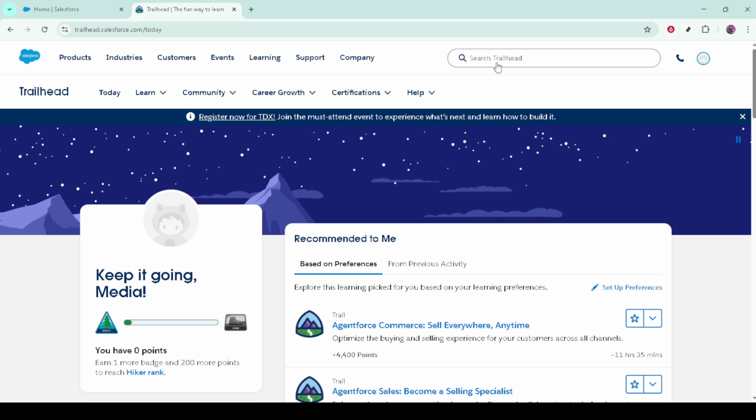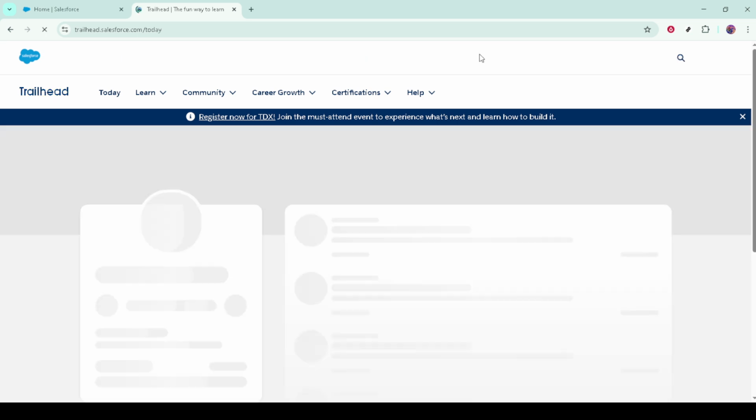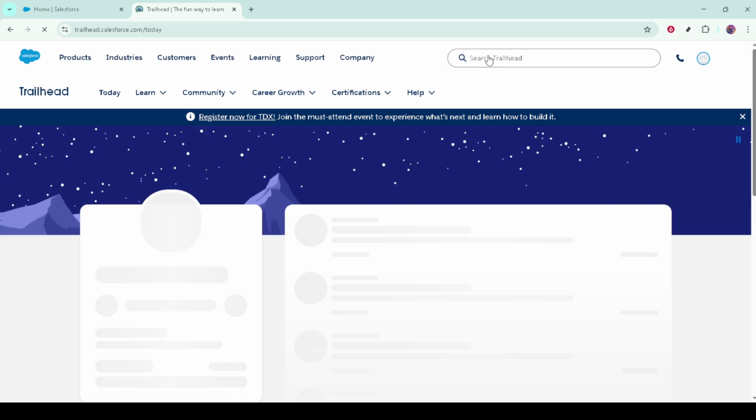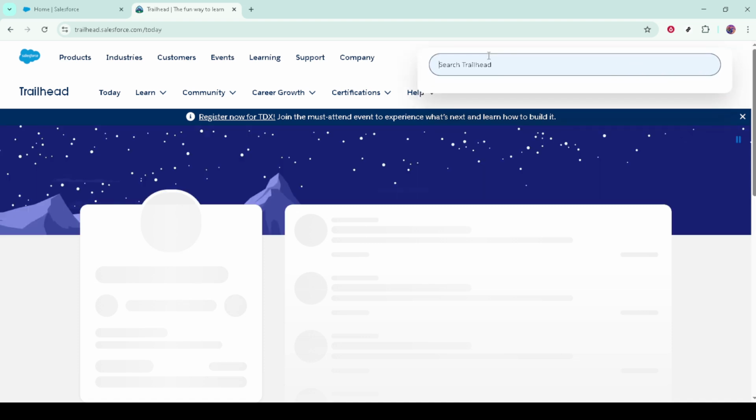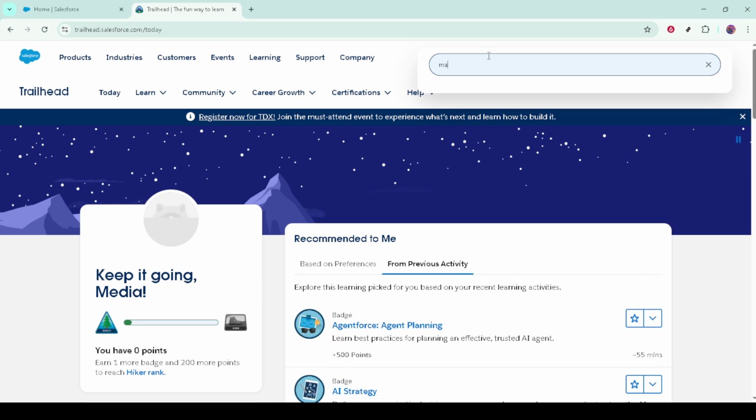First, head to Trailhead, Salesforce's official learning platform. It's free, self-paced, and designed for hands-on learning. Create a free account if you don't already have one, then search for Marketing Cloud content. You'll find guided learning paths called trails and modules that walk you through concepts, demos, and knowledge checks. As you complete them, you'll earn badges that track your progress and signal your skills to employers.